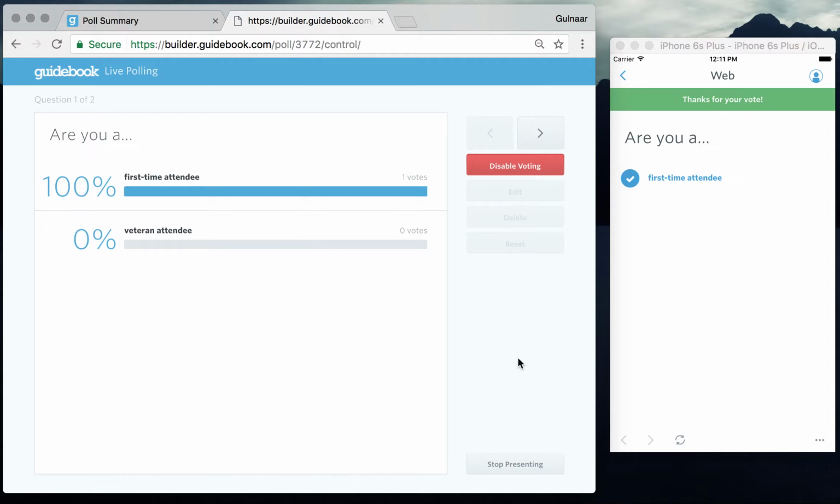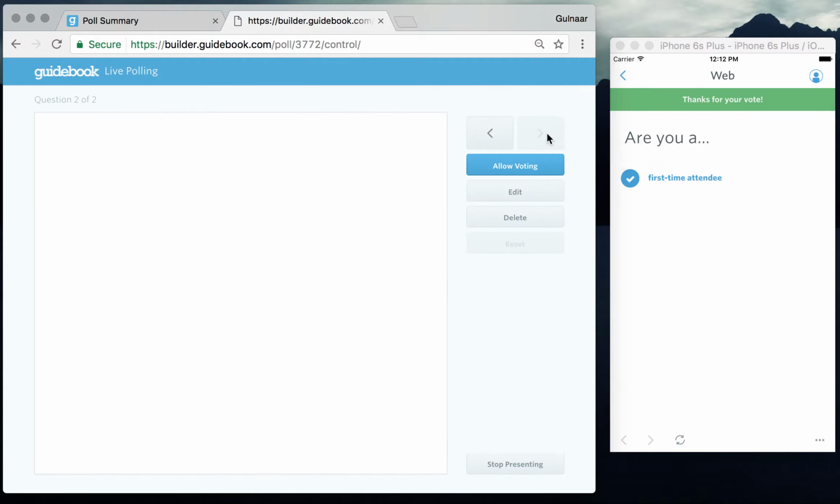I also have this poll up on my cell phone, so I'll show you what it looks like to have 2 votes come in. So those changes come in real time, and we see a vote for each, and the bar has changed to indicate 50% for this response. After the votes have been collected, we want to disable voting. In order to move on to the next question, let's click this arrow button at the top of the screen.